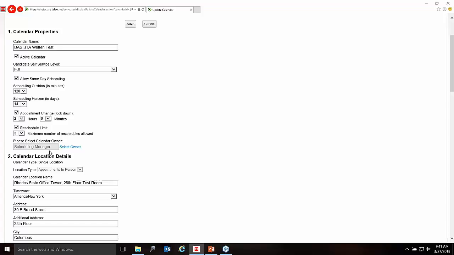All right, and the last field in our calendar properties form is the calendar owner. The calendar owner represents the person responsible for maintaining the calendar. This user does not necessarily need to be the creator. In the case that a user other than the creator of the calendar is selected, so in this case, if I selected someone other than scheduling manager, when this calendar was created, both the creator and the calendar owner would be assigned administer calendar permissions for this specific calendar.